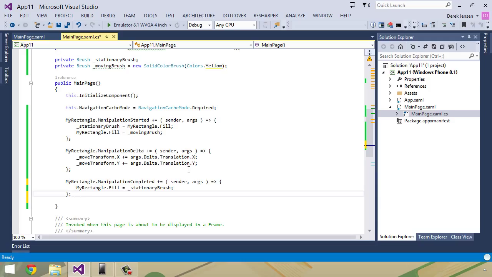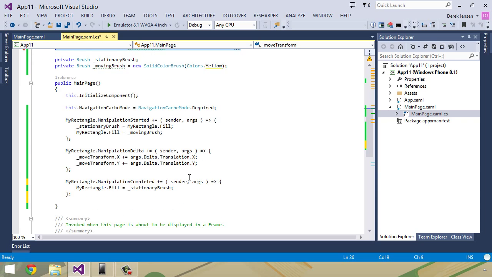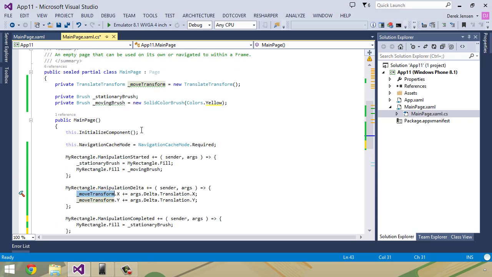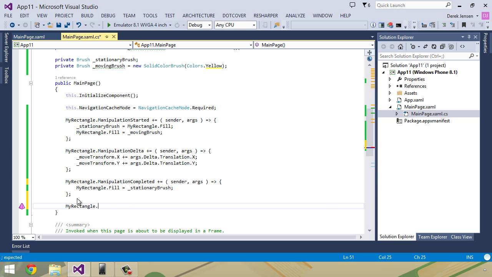But the one final thing is we need to take this particular transform that we're using here, this move transform, and somehow get it associated with our rectangle or our object. As you can see down here, we're handling some events, we're working with some manipulations, we're setting some values for this move transform, but nowhere in here have we actually associated this transform with our rectangle. So the way that we do that is we're going to come down here and say myRectangle.RenderTransform is going to be equal to my move transform.